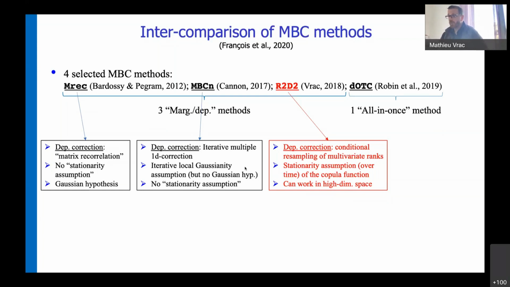The interesting point with the resampling method is that it can work in very high dimensional space. I tested it with more than 10,000 dimensions, and it works quite easily and efficiently. The quality of the results is another question, but in practice, it can work quite easily in very high dimension.